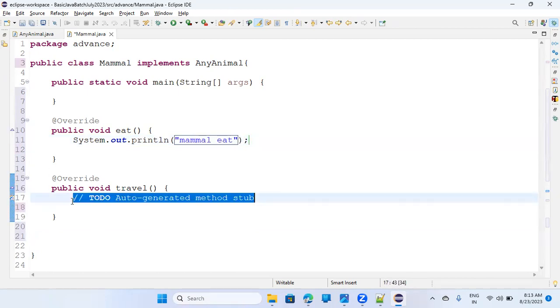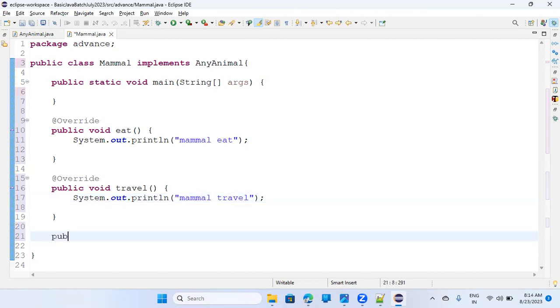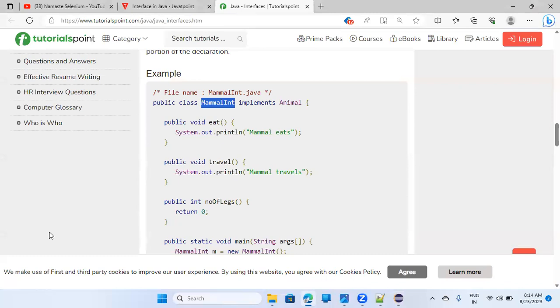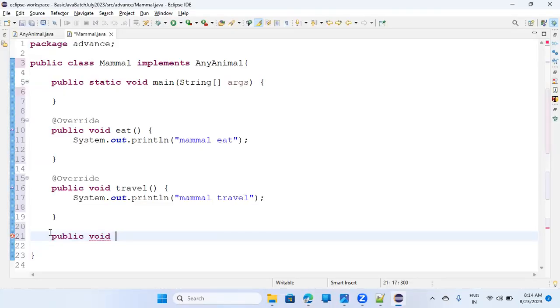Here we'll say travel, something like this. And it can have its own function also. So for example, let's say public void we are writing, and any function, number of legs it's saying, right? So mammal, you can return how many legs are there, right? It's like this. Or you can say anything like number of eyes, something like that. Whatever you want to create for a mammal, it's like this.